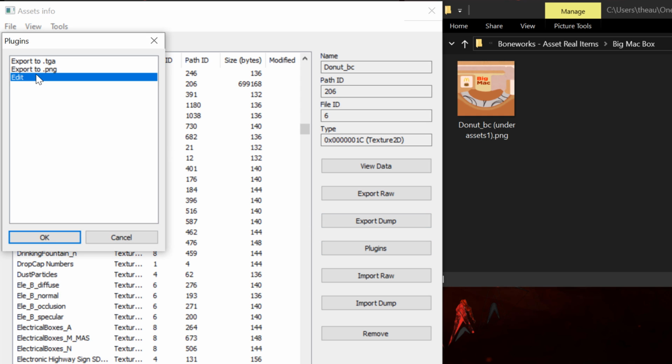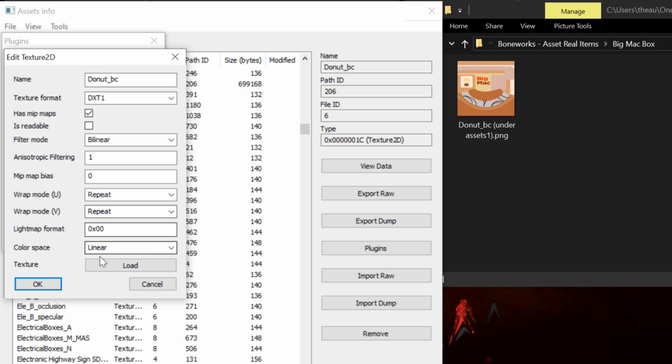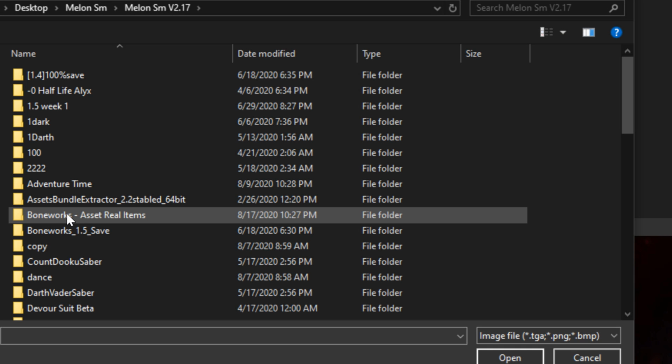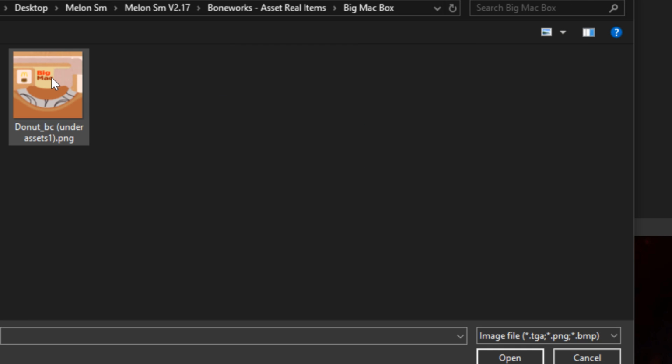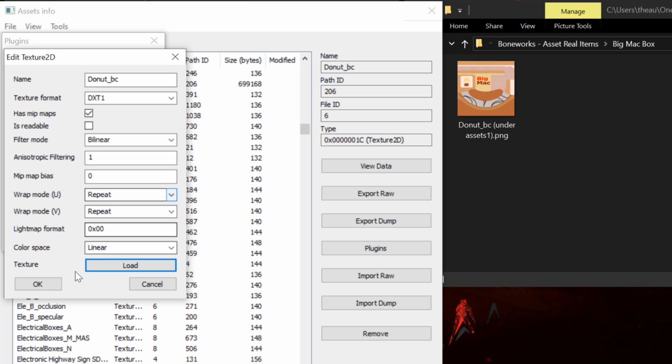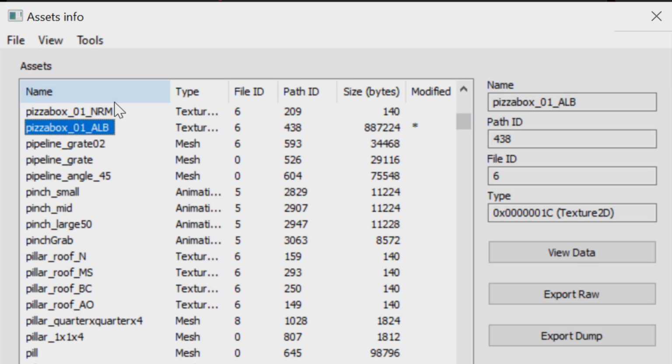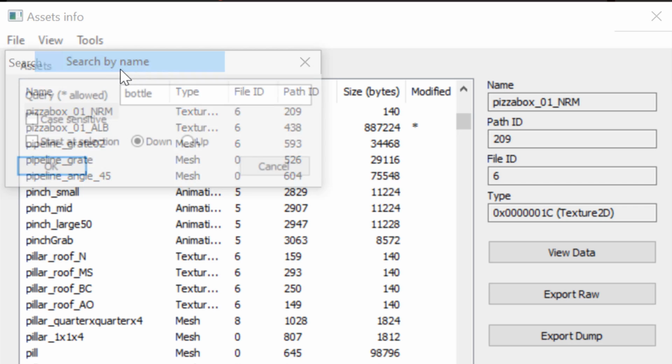Click plugins, find edit, press OK, load. Now we have to find the PNG that you're using for your texture. When you find that said file, open and follow OK to each prompt. Another way to search in UABE is to click View and search by name.